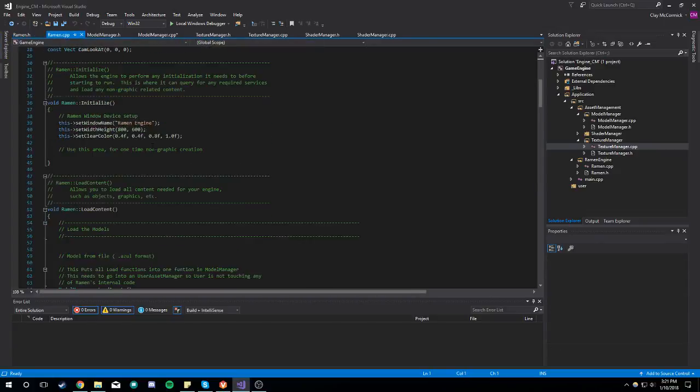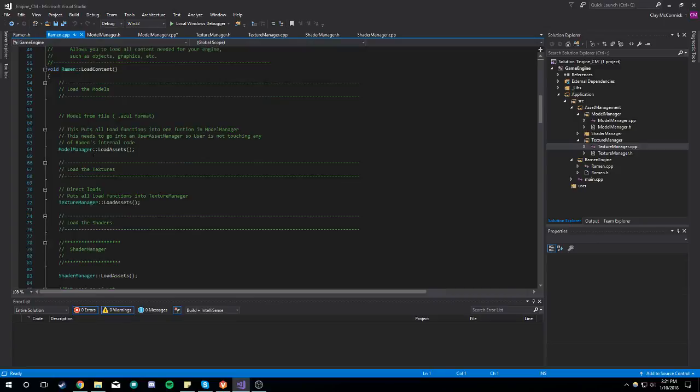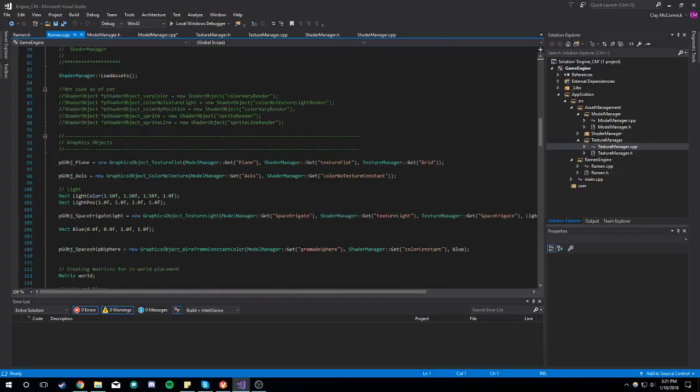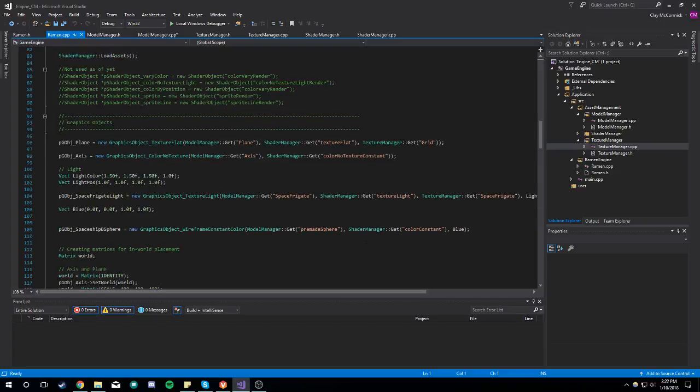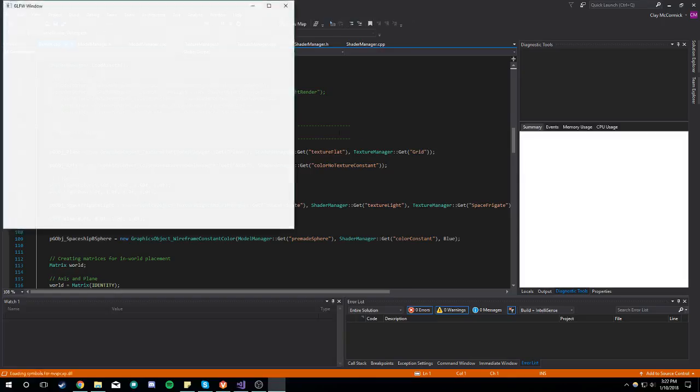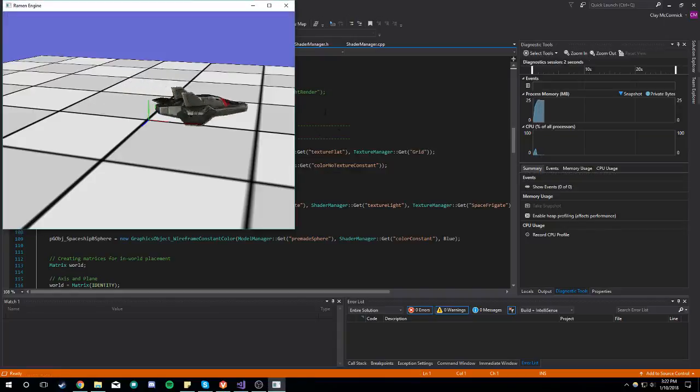Inside Ramen though, if we go down into the load contents, I've moved everything into their separate managers, and it calls load assets. And then we didn't use these yet, so I just commented those out. And if we keep scrolling down, you'll see that each manager has their own get function, and they just type in what they named the key for their specific model or shader or texture. And it works perfectly fine. So then we'll just run it really quick just to show. And it works fine.